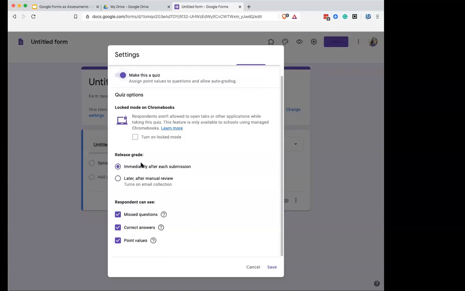Here's where you're able to release a grade, depending upon how fast students are able to see grades. When I show you a little bit later about grading short answer questions, those short answer questions will be marked automatically wrong until you grade them. So most likely you are not going to immediately release this unless you just have a bunch of multiple choice questions. That's completely up to you. But most likely it's going to be later after manual review.